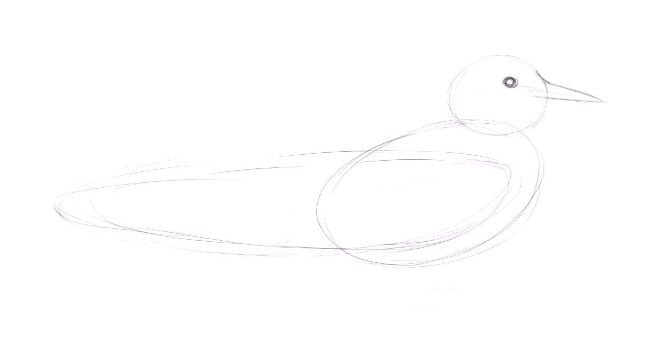Now we can fill in the outline of the head. Terns are even more streamlined than most birds, so a very smooth line from the bill over the top of the head, and from the lower part of the bill down to the chest. Just smooth curves.